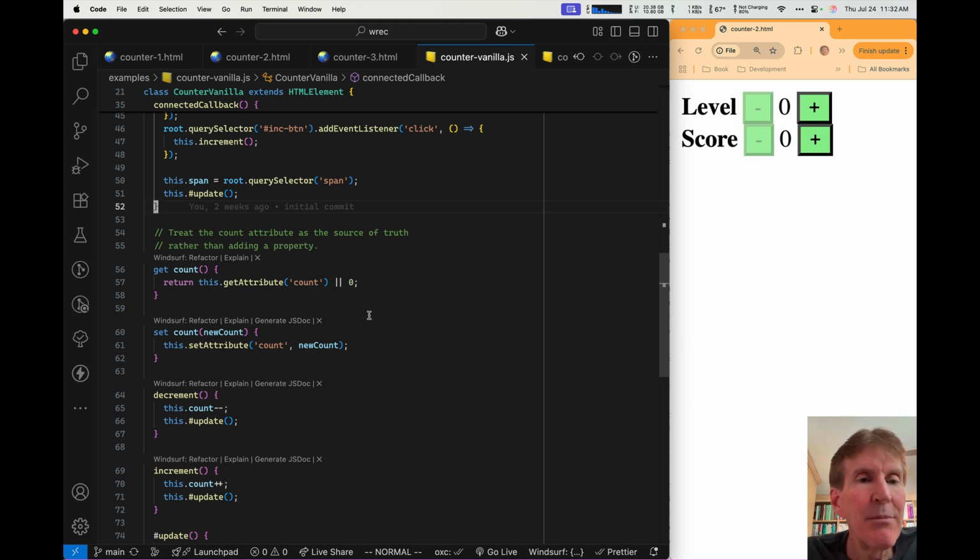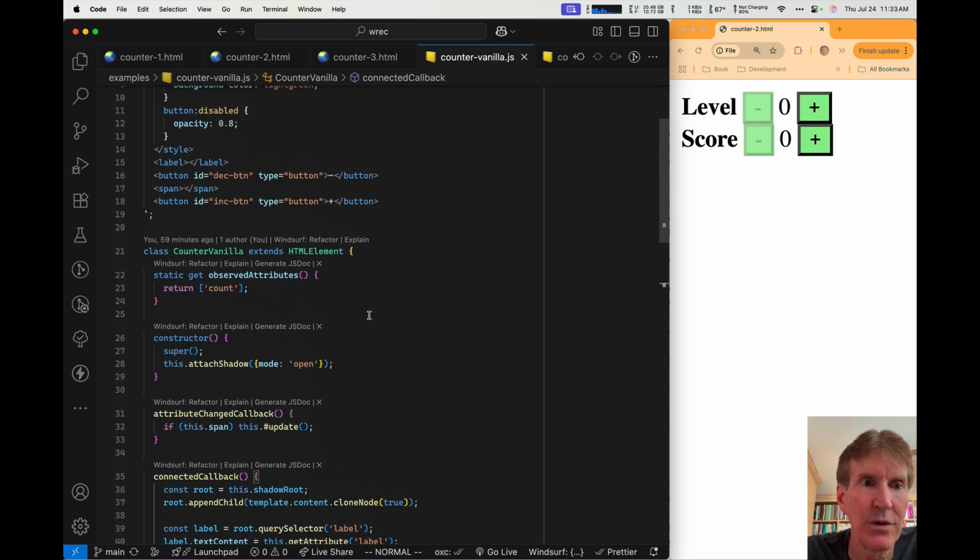So one thing you could say about this implementation of a web component is that I'm treating the count attribute as the source of truth to know what the value of it is currently. There are other approaches you could use. You could say that a property called count is the source of truth, and when that changes, then I'll update the attribute. But here we're going in the opposite direction and treating the attribute as the source of truth.